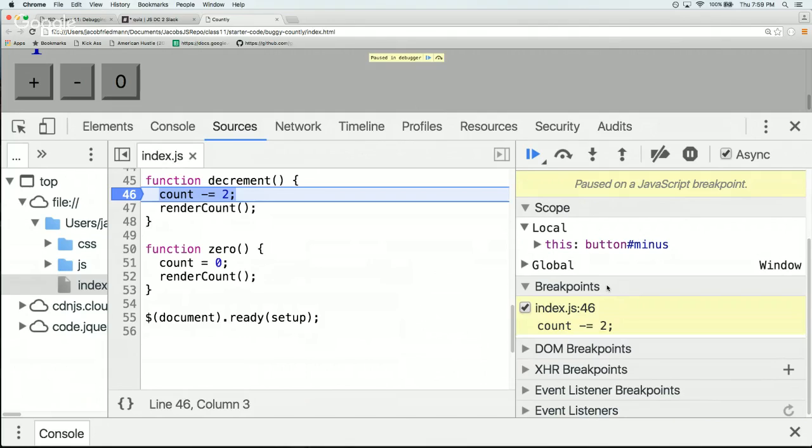So this scope section will show us all of the variables that exist in our program and what their values are. So you'll notice we have this variable this, and remember this is the thing that was clicked on, the button with the ID minus. Okay? So we already knew what this is, but now we can see for sure it's the button with ID minus. And if I hover over that, it'll actually show me where that button is in the DOM.